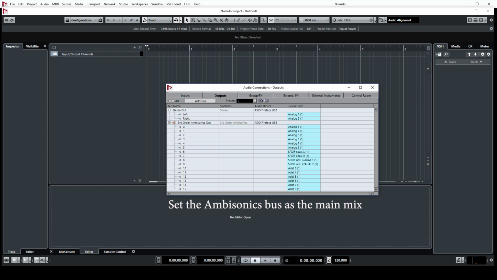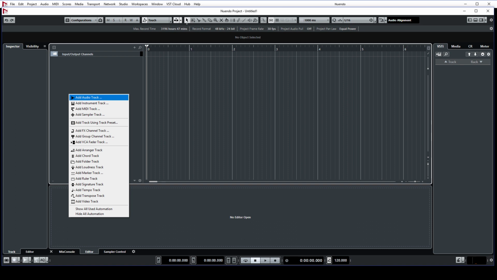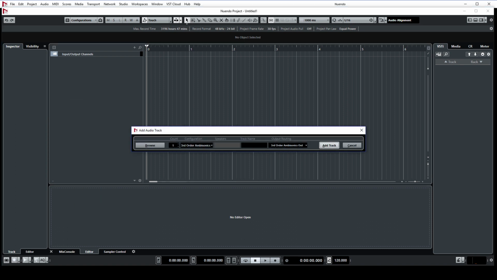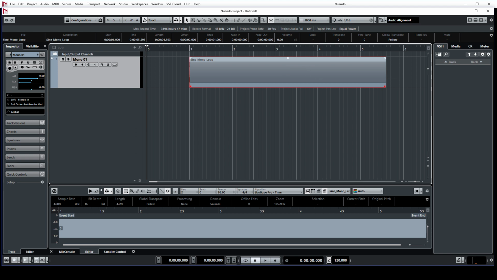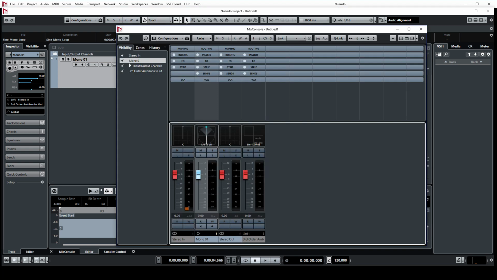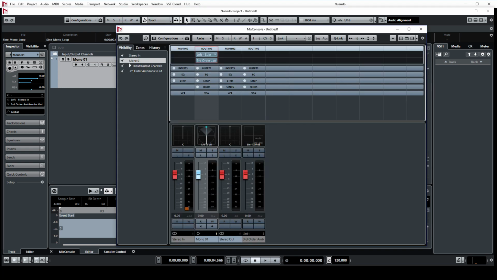Next, we create a mono track and add some content to it. I'm going to add a nice long looping kind of sound, and we can use that to test with. As we previously mentioned, we want to route this through the ambisonics bus. Now, by opening the panner, we can use the multi-panner so that we can adjust how this sound can be moved and automated within the ambisonic sphere.